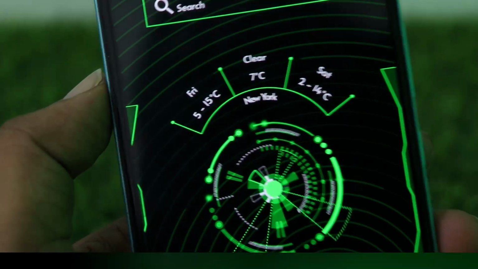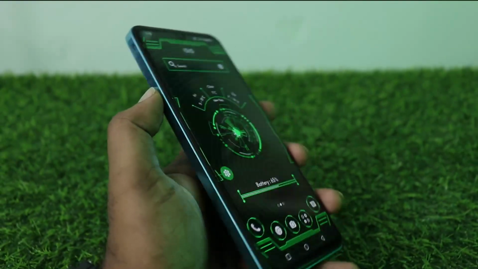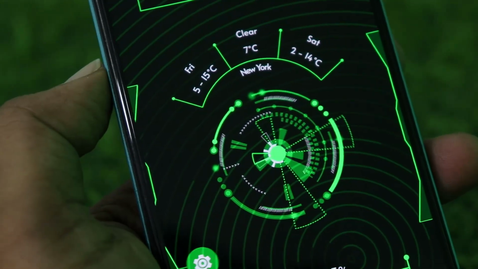So this is a super cool launcher theme. You just need to download the launcher, go to the theme and apply it. You can get the exact theme setup, or the exact Android launcher setup, on your mobile phone.